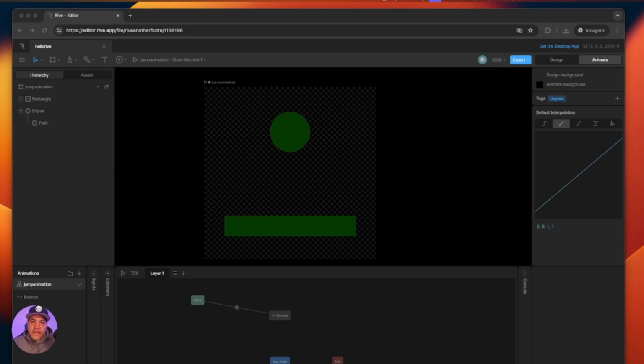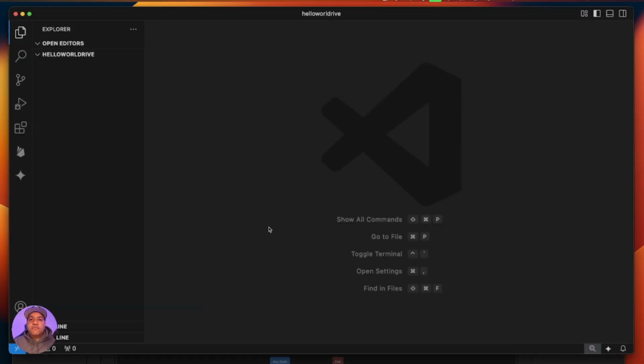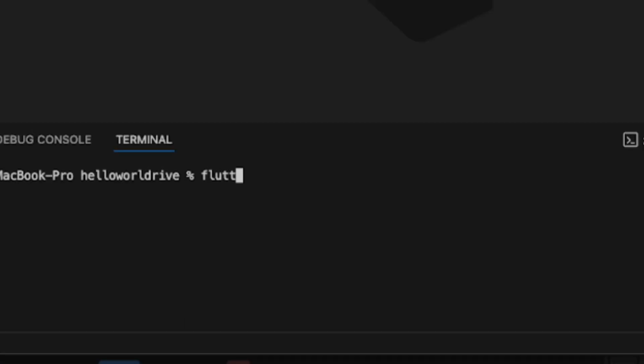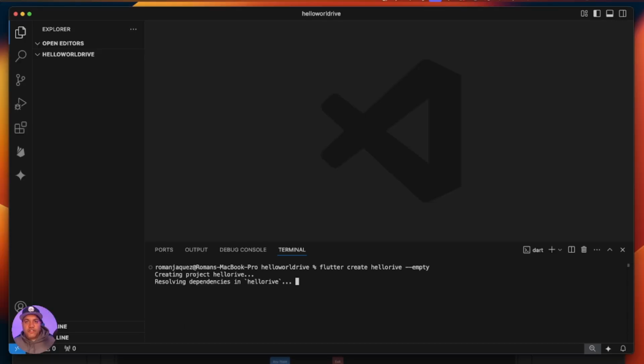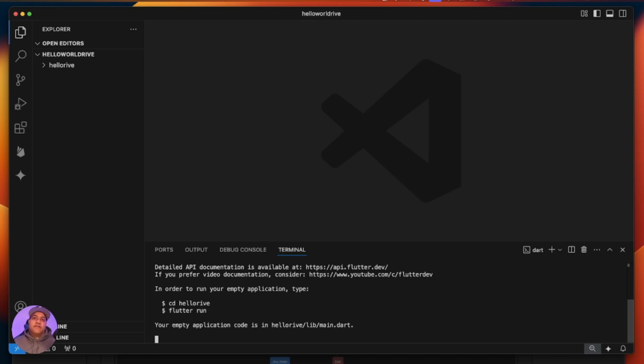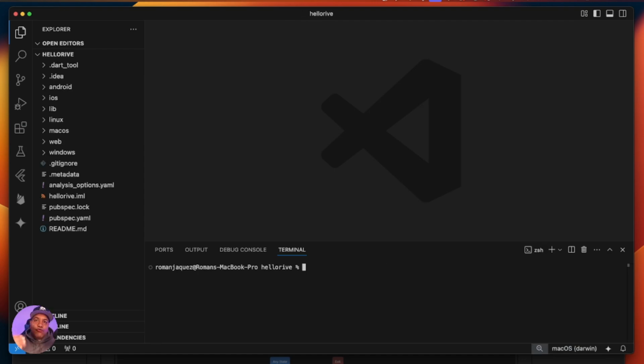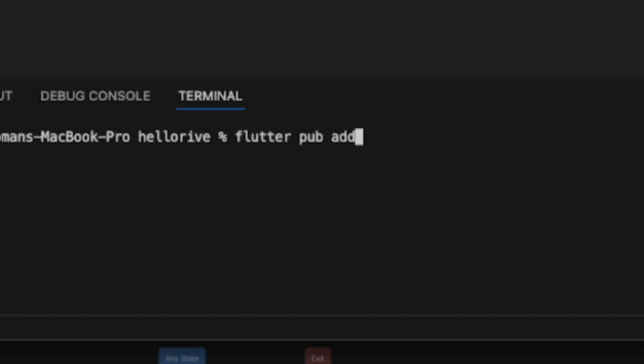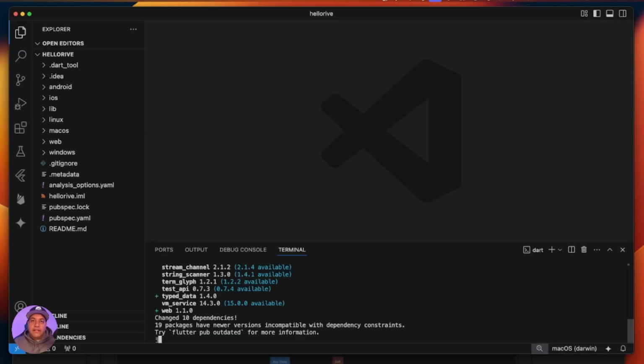We're going to leave the Rive editor for a little bit, and we're going to pop right into Visual Studio. Right from here, I'm going to create a brand new project, Flutter, create hello Rive, empty. So we're going to start with an empty Flutter project. Now I'm going to open right into it. And now right from inside of my project, the first thing that I'm going to do is install Rive. The way that you install Rive is you type flutter pub add rive, just like that. Let it install.